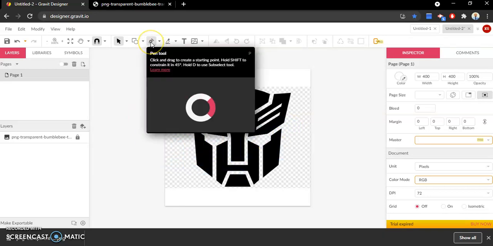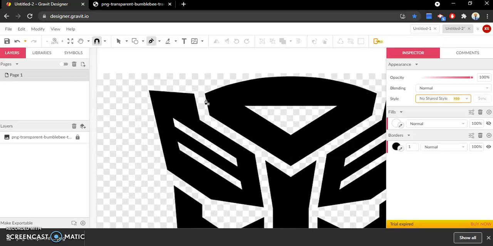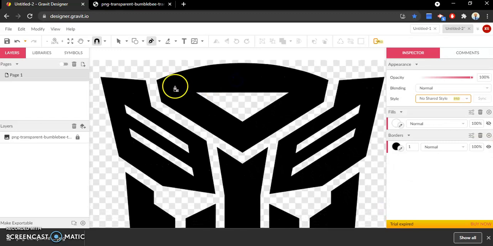Activate your pen tool. Start tracing. To zoom in, you can press Ctrl and then scroll up. To move around, you can use the space bar and then move around.